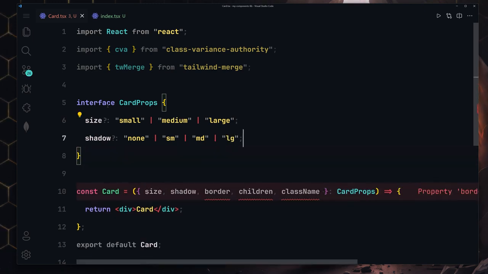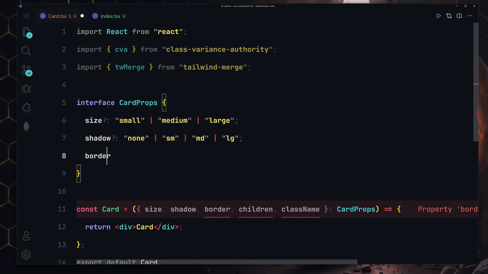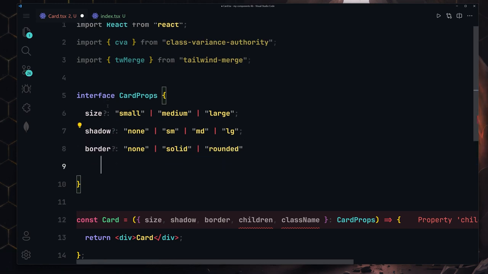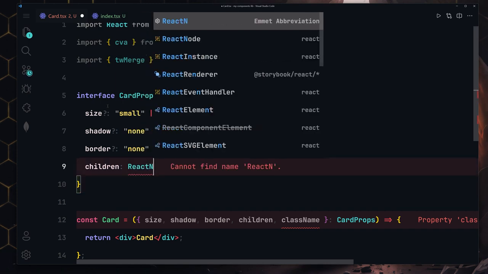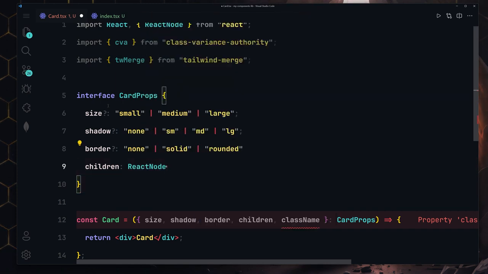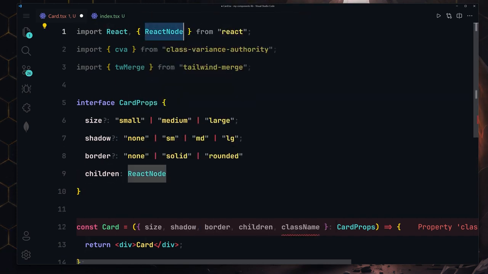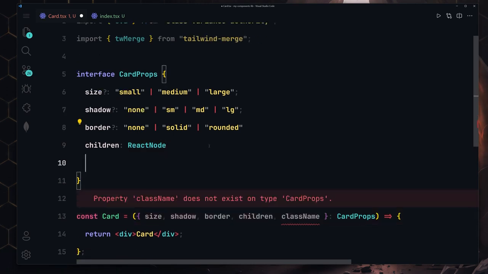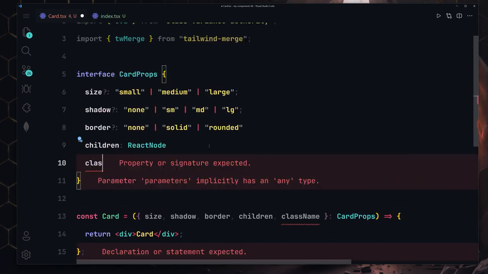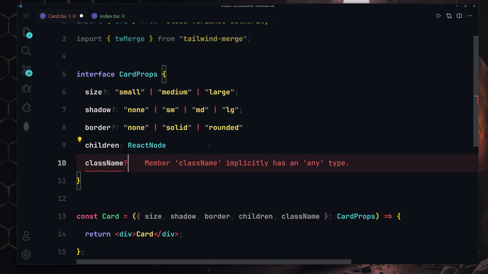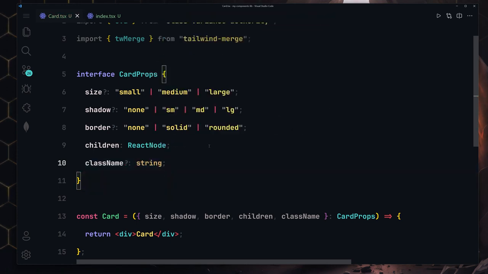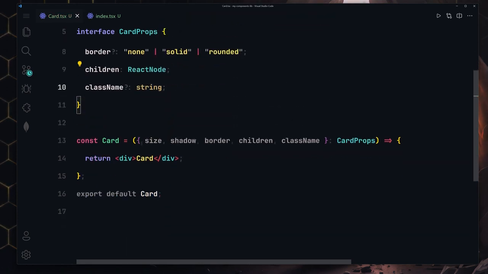So now let me just save that. That's going to be it for the shadow. We are also going to be providing a border, which will be totally optional. So either border none, border solid, or border rounded, like so. And underneath there we also have to provide the children, which will come from ReactNode. So now let me hit enter, and it's going to import ReactNode from React. Now underneath there we also have to provide the optional className, which will be totally optional, and that's going to be set to a string. Now let me save my file, and that's going to be it for these props.